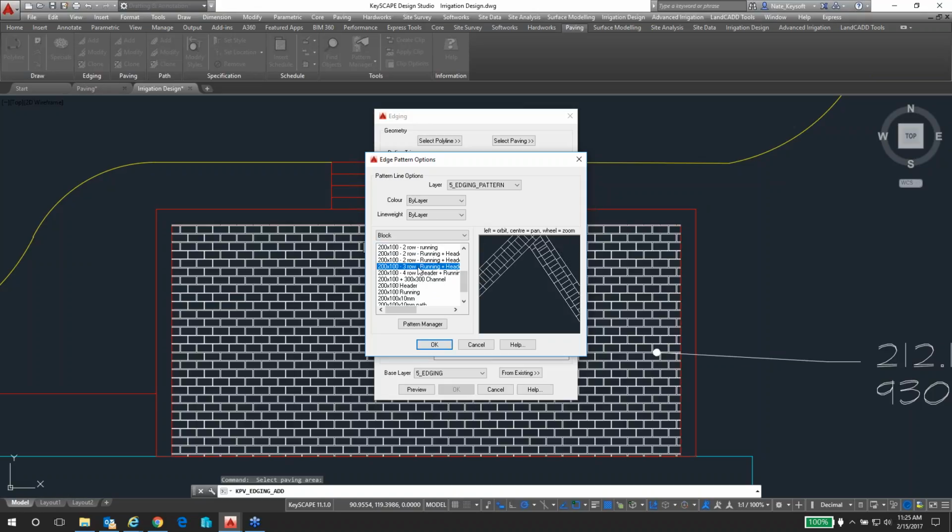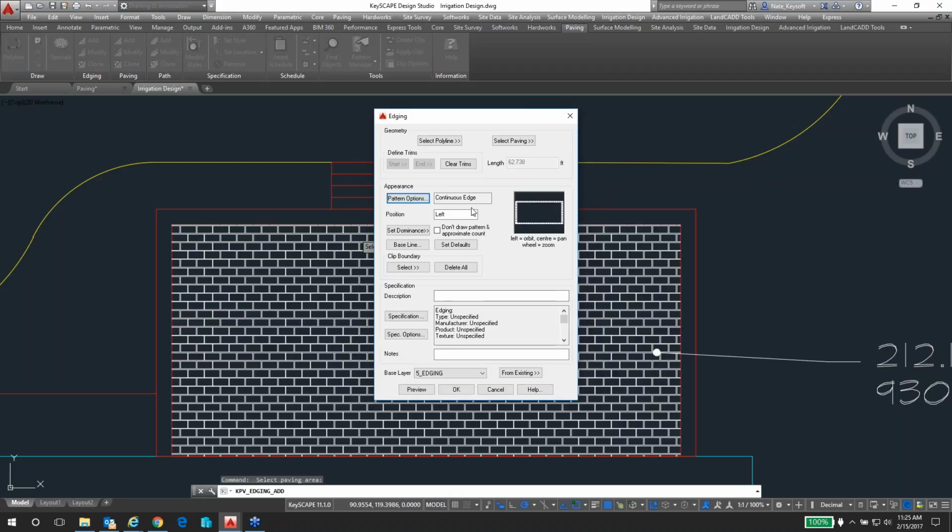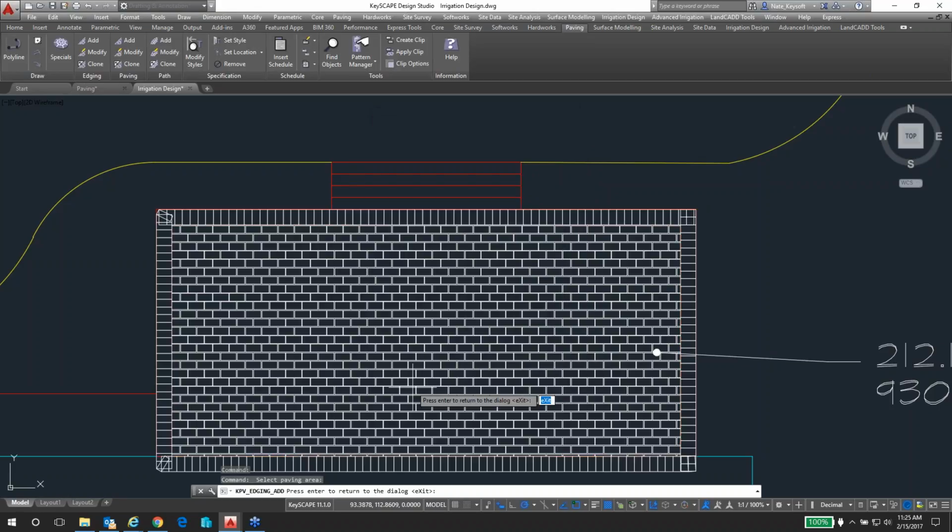We can see we have some different patterns. Some of these are more complex than others. They have multiple courses. Let's do something like that. Yeah, see the header. Click OK. Let's preview that now. And so what we did is surround that entire area.